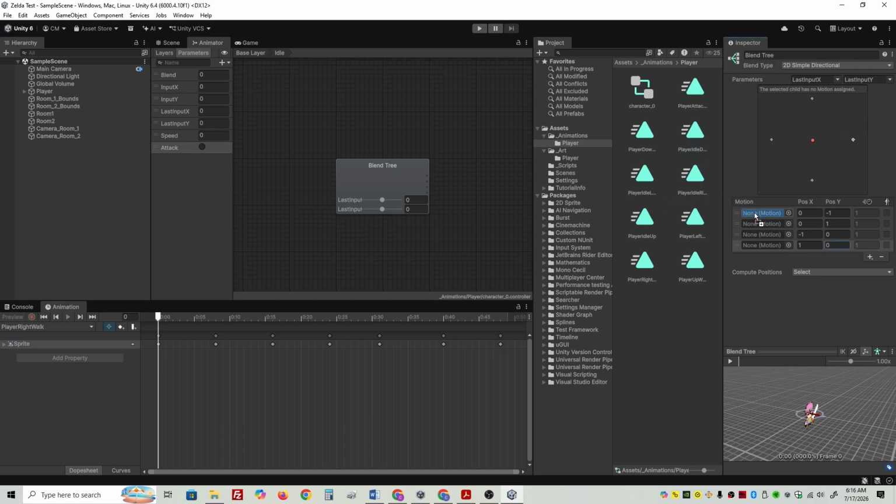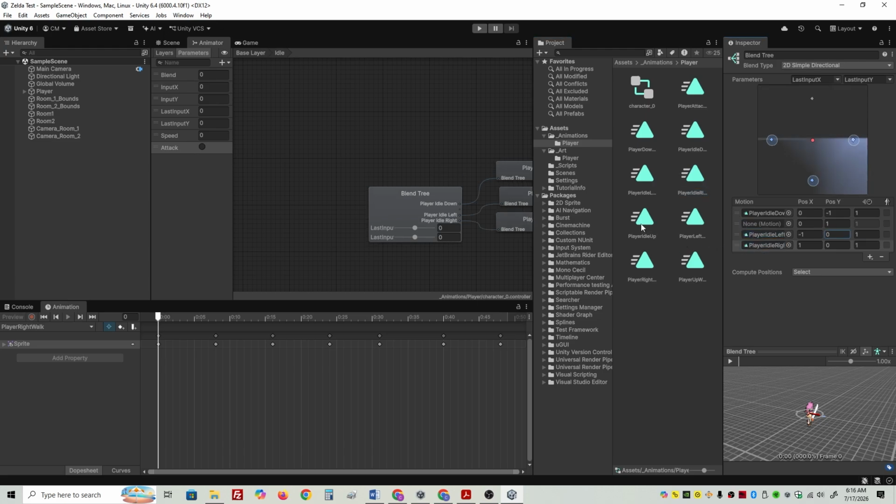Now we need to drag in our idle animation. Player idle down will go on top, because when we press down, we want it to go down in the Y. Player idle left will go on the 3rd one, player idle right on the 4th one, player idle up on the 2nd one.